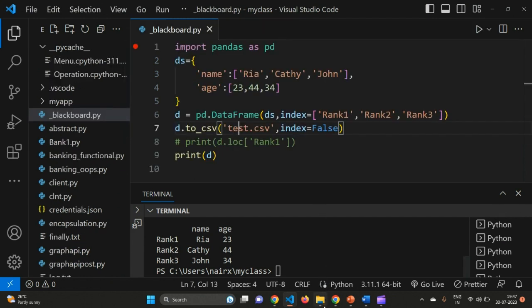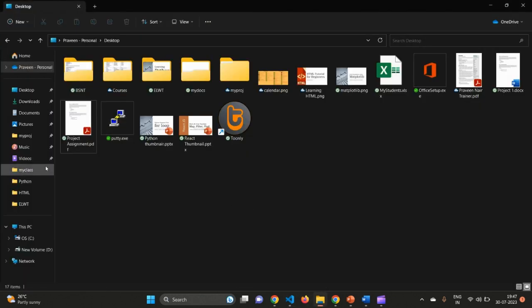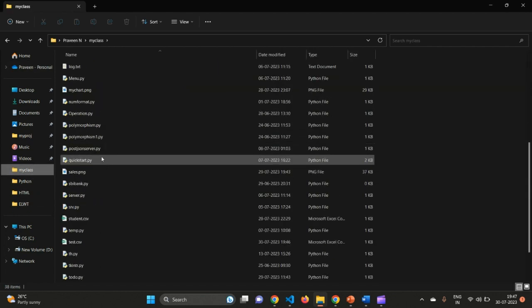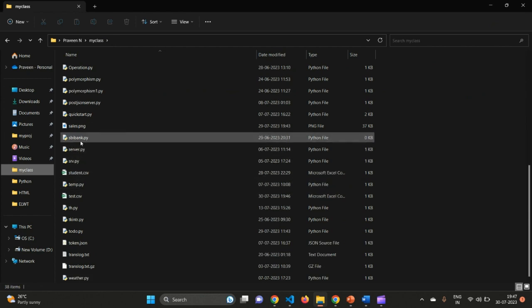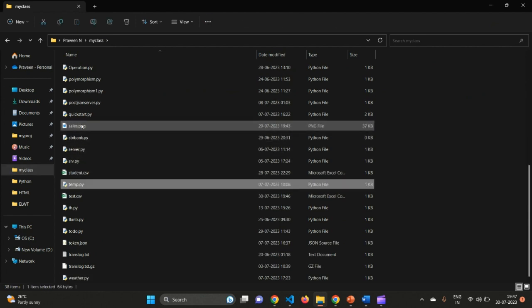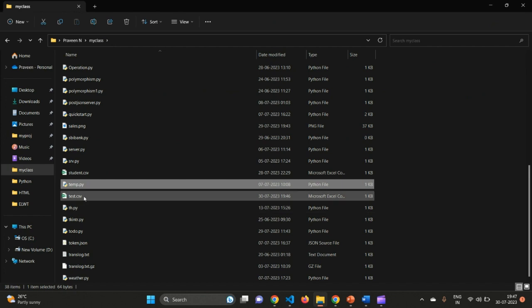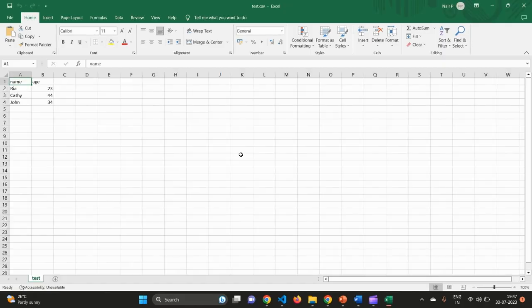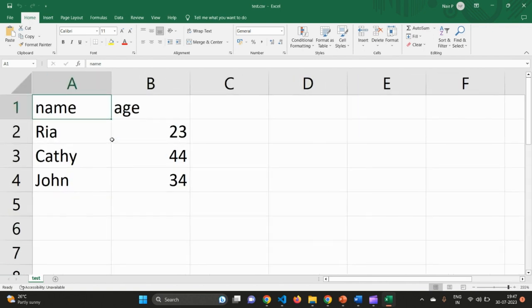That means if I go to the folder where we have this particular project, I should see a file called test.csv in this place. So test.csv is there. If I double click and open it, it will open in Excel, and this is what we had just created. Okay, so this is a comma separated file which we created, and it looks in Excel something like this.